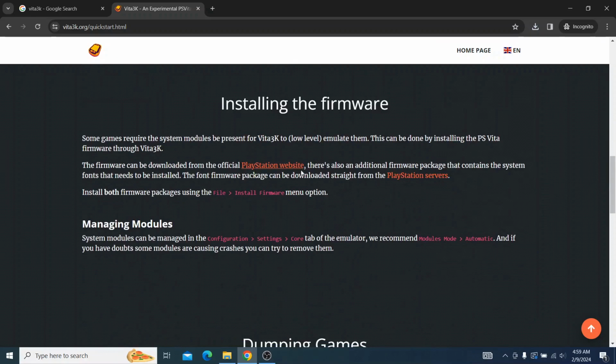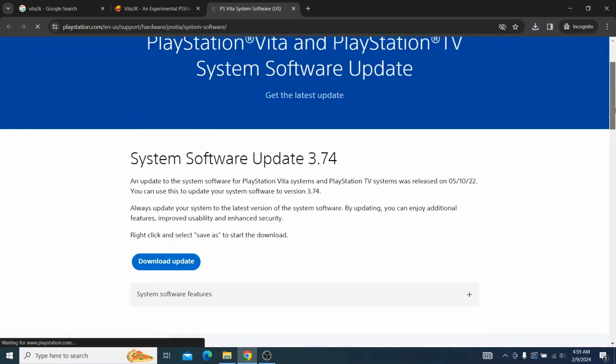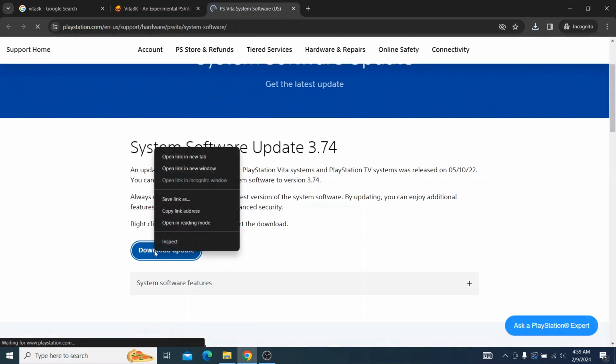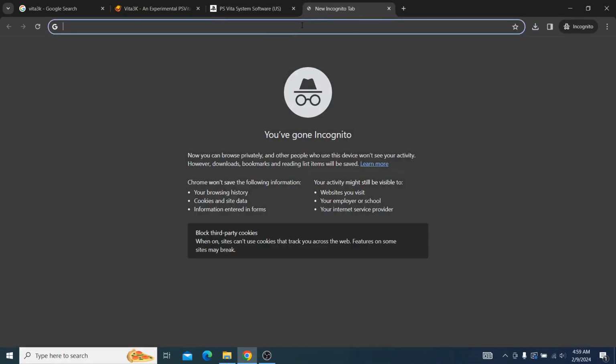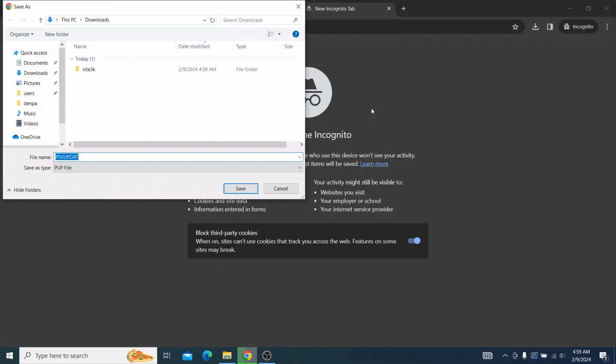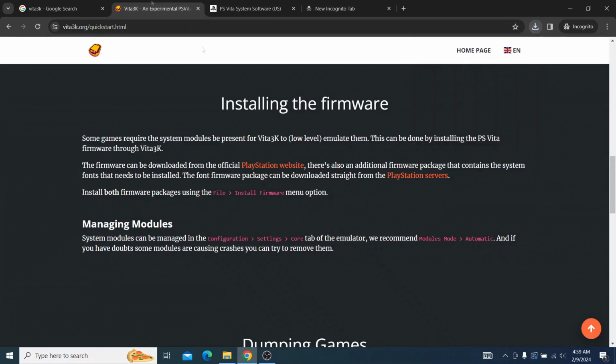Go back to the Vita3k Quick Start webpage and click the link titled PlayStation Website. This will download the psvita system software that we're going to need. If it doesn't download when you click the Download Update button, just right-click, select Copy Link Address, and paste it into the Chrome search bar. Chrome might block the download, but it's fine. Just click Keep.